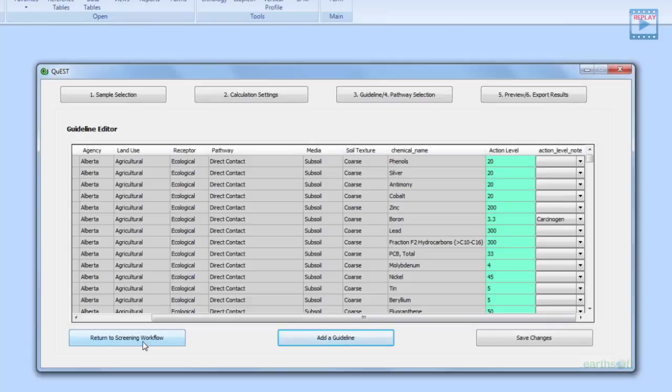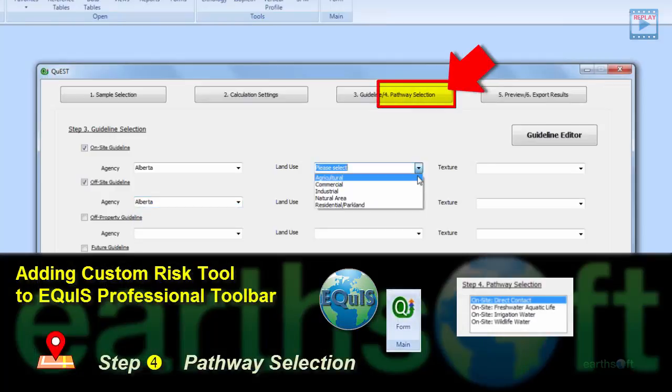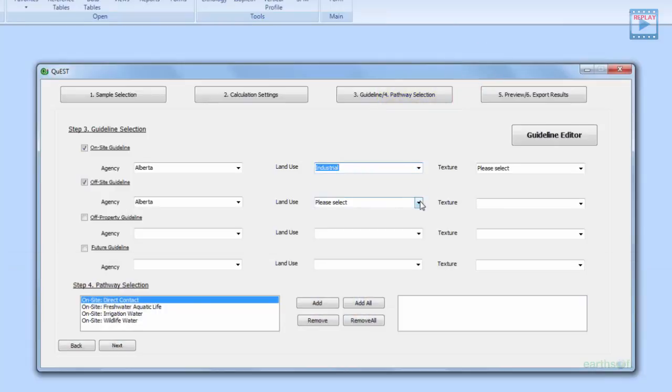Okay, so I'll return back to the screening workflow, and from here, the end user can pick whatever use case scenarios they have going on. I'll just pick a quick on-site and off-site guidelines, and from on-site, we pick the agency, and any number of agencies can be in here. We have more than this, but this is just a quick one from our demo environment setup. Pick a land use type, which is critical in this risk process that was set up by the client. And I'll pick agriculture here for the offsite.